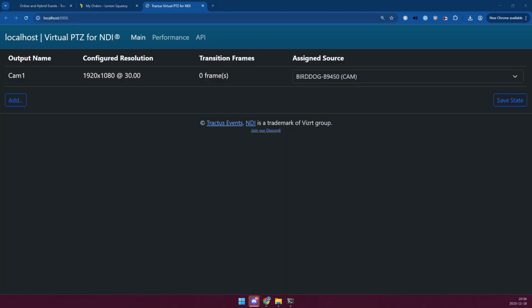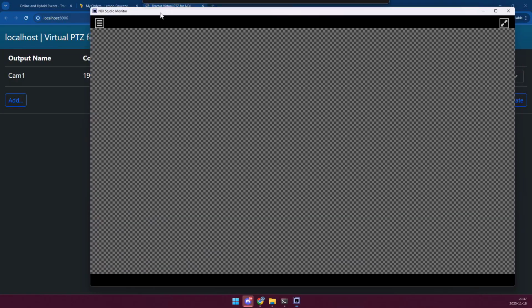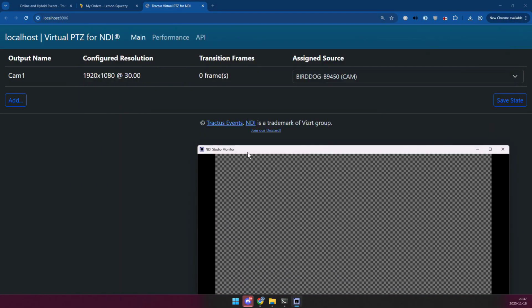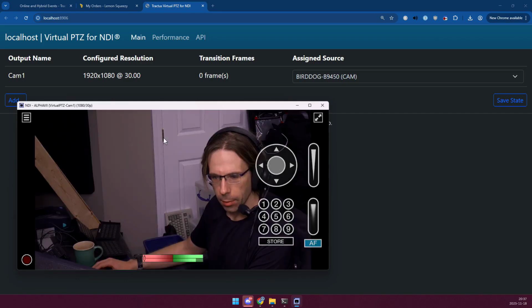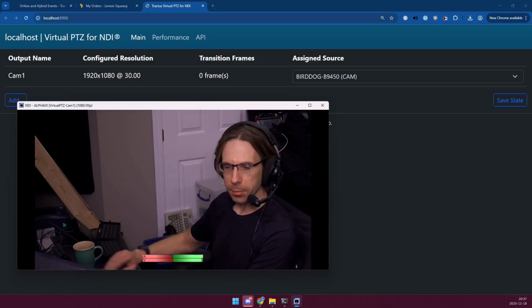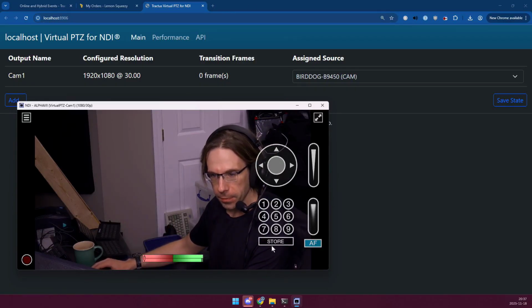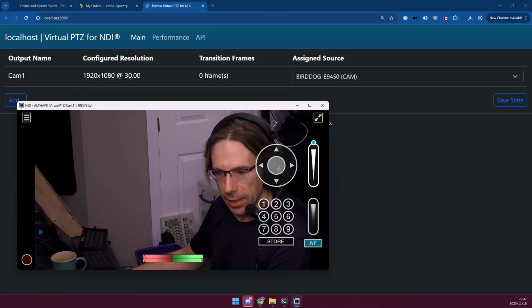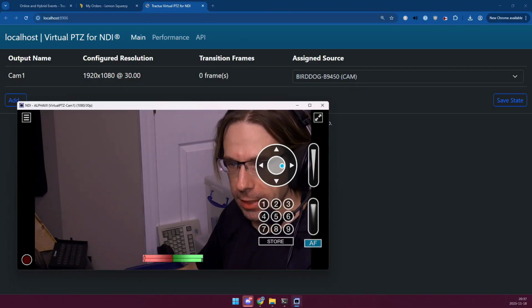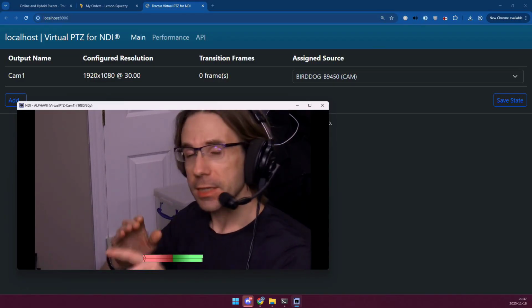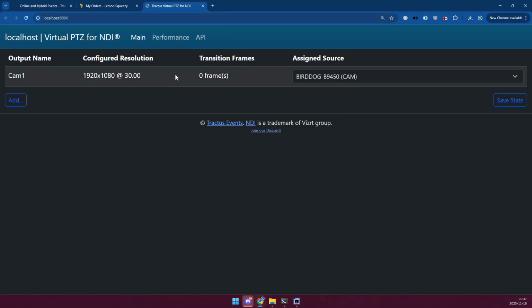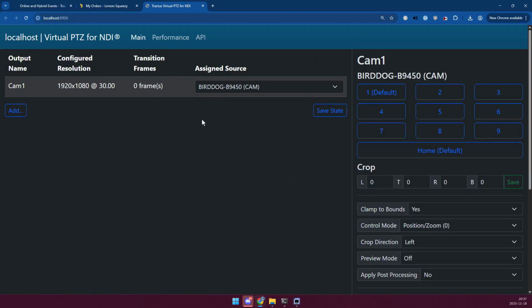Now, if you are running Studio Monitor at this point, you should be able to see this new source on your network. So I'll bring over Studio Monitor here. I have a default instance. I'm going to right click, go to my computer and go Virtual PTZ Cam 1. And there it is. There's my camera in Virtual PTZ. So if I zoom in, I'm actually zooming in on the Virtual PTZ. This is not affecting the camera itself. However, if I did want to adjust the camera itself, let me take you through some of the controls.